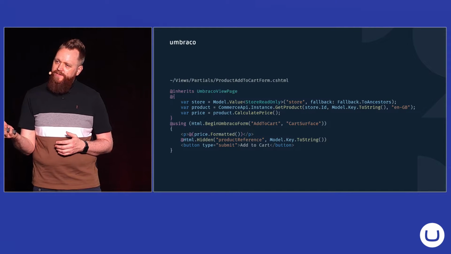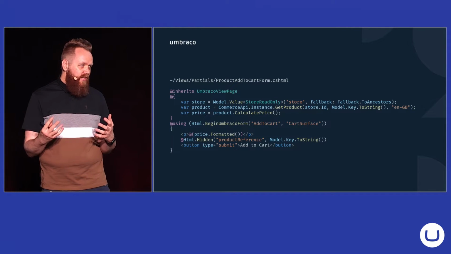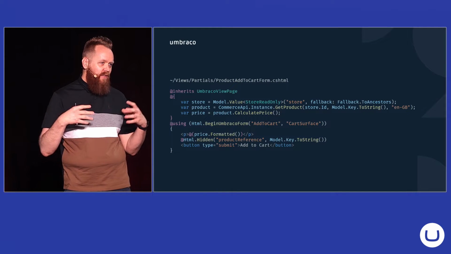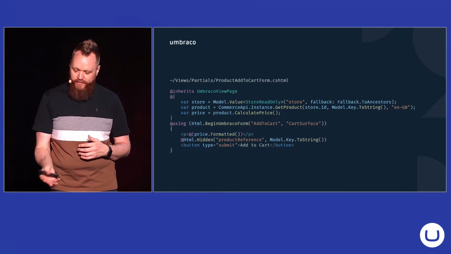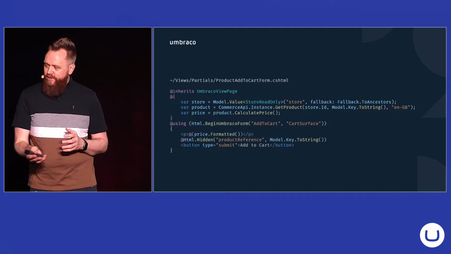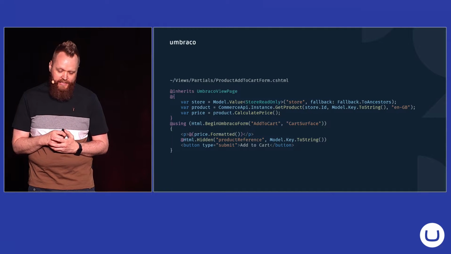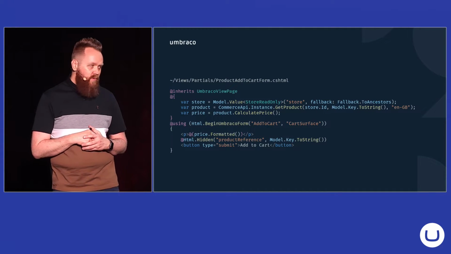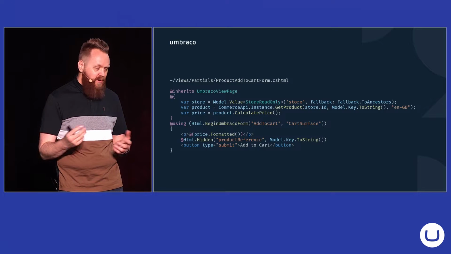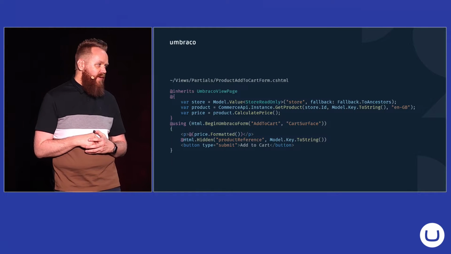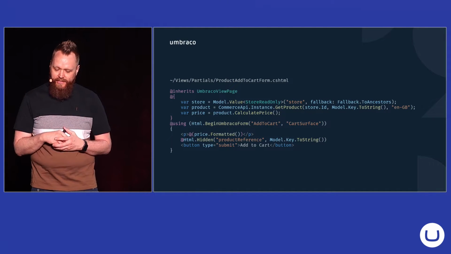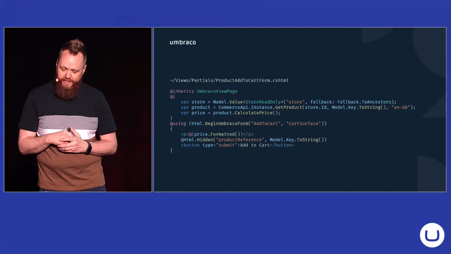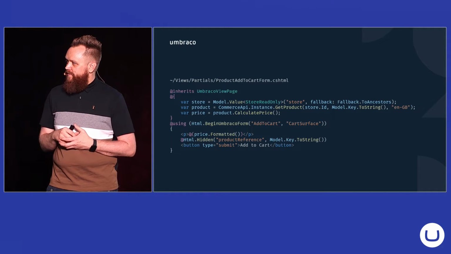This is going to go to a surface controller. We'll create a surface controller in a moment that will handle all of our cart interactions, but this is what we're going to use. This is going to go to an add to cart method, which we'll create in a second. But inside that form, we render a hidden field, which is just the product reference. So that's the ID of the current page that we're on. So when we click add to cart, that'll get passed through to that surface controller. And we have a button just to submit that.